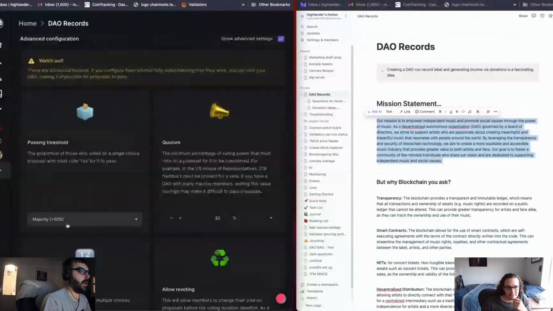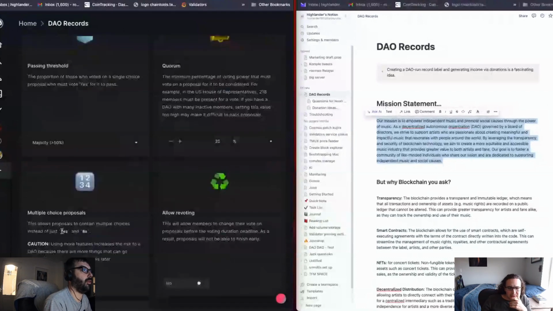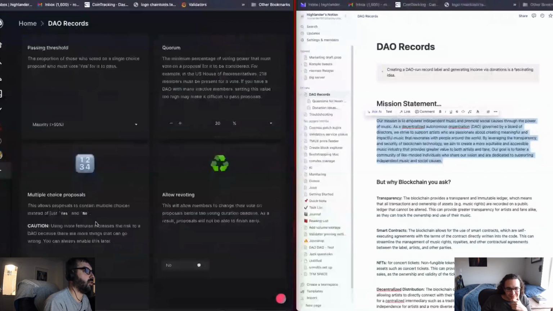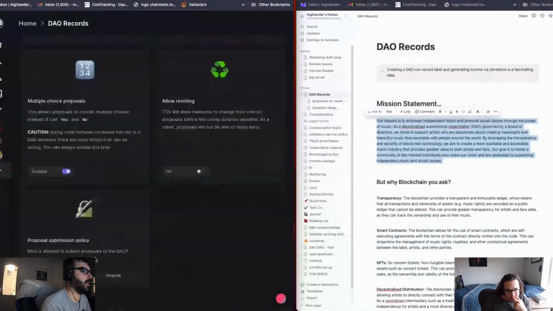Show advanced settings. Majority is me, so 50% is good. Quorum doesn't really matter with me voting. Multiple choice proposals: allow proposal multiple choices. That's cool, I'm going to enable that just in case. You'll want that, we just added that last week. Allow re-voting? No, because I want it to pass immediately. That's fine.